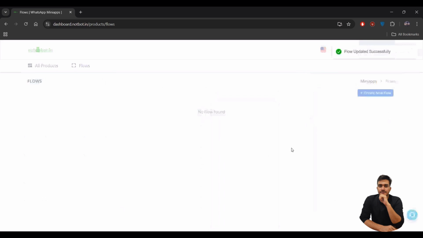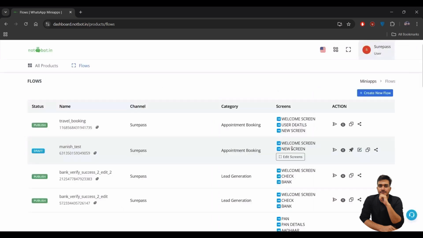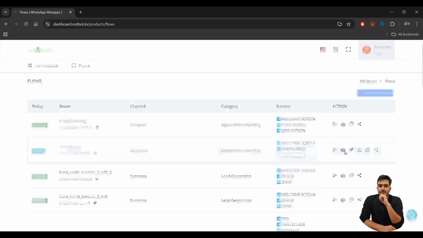Okay, so our flow is saved. Right now our flow is in draft mode, and since it's in draft mode, we are able to edit our flow before it is published. This is the one which we have created right now. After it's published, we are not allowed to edit it from the Meta side, and we are also able to preview how it looks in our WhatsApp.